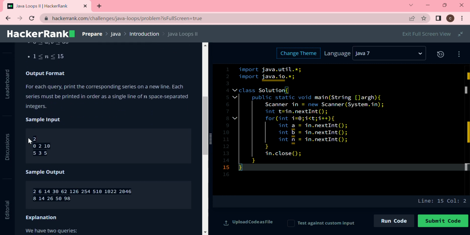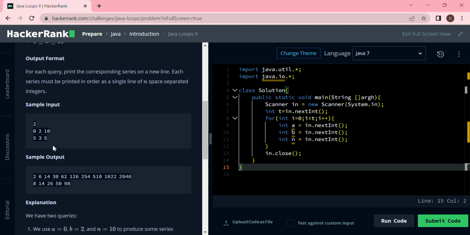Look at this input format. This q is the number of query lines, the number of series you want to get repeated, and this will be a, b and n. Here 0 is a, 2 is b, and 10 is n. The same thing here: 5 is a, 3 is b, and again 5 is n.